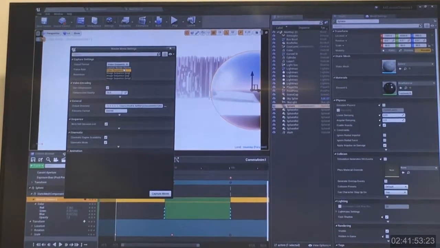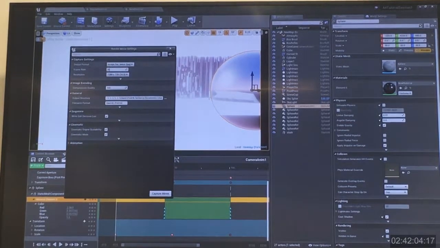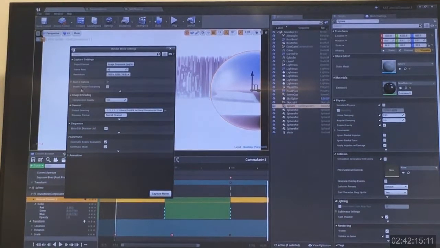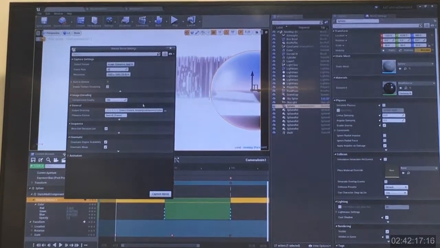So we get this very handy menu. When I render, I always render to frames. I never render as a video sequence, because if it crashes, you lose everything. So it's better to render as an image sequence, and then you put them together in Premiere. So render as image sequence, put in your frame rate, which is always going to be 25 or 30, and your resolution, which I would do at least full HD, right?